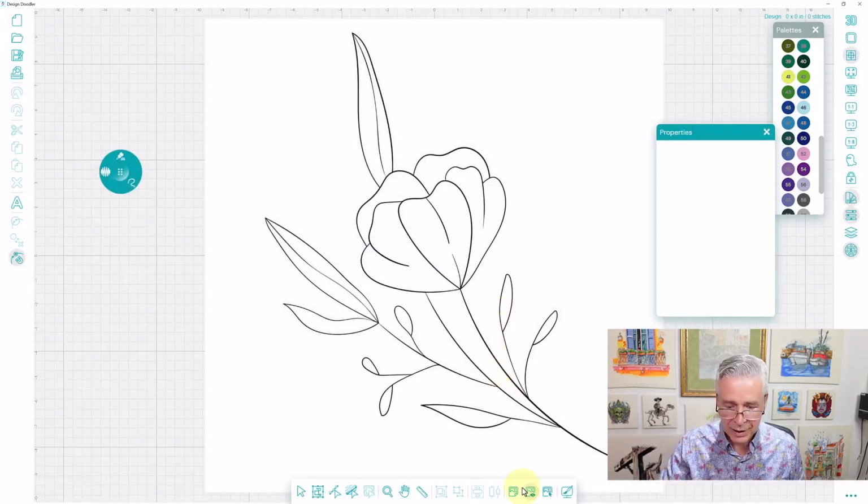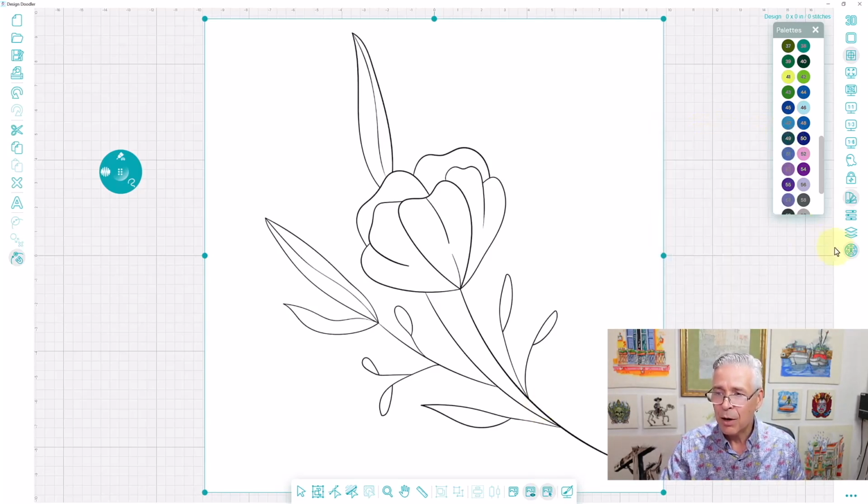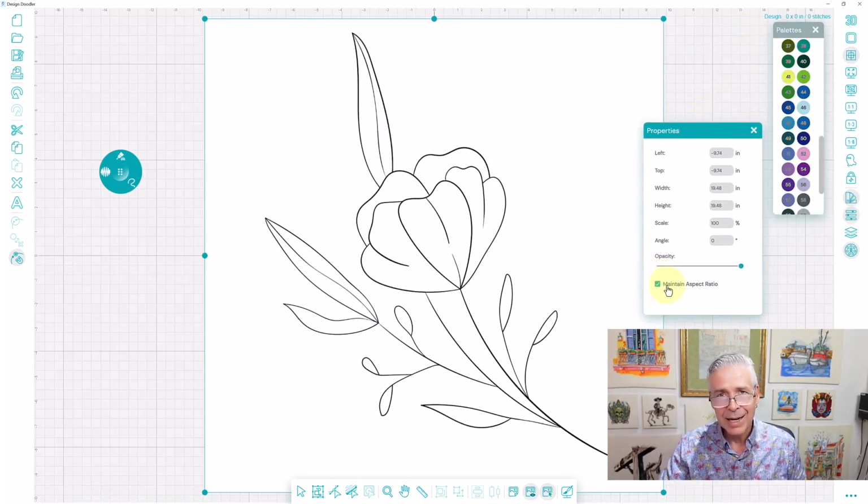So I'm going to close this. I'm going to go to the next button over, which is Select Backdrop. I'll select the backdrop. I can see my properties are here. If your properties aren't showing, just click on the little property button. It will show up, and then make sure your maintain aspect ratio is checked on. That way it will do both of them at the same time.